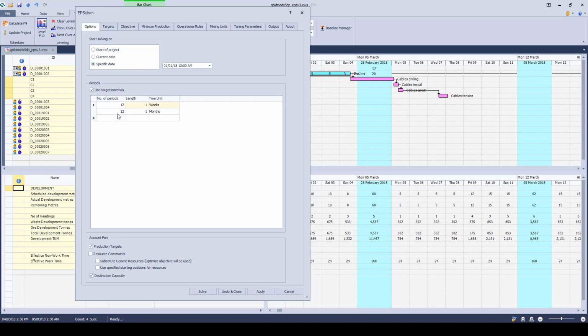With EPS Solver, you can select the different intervals that you want your schedule to be done in. For example, I can do every week. I want the detail of achieving my targets every single week, and then I can modify that to each month after 12 periods. So I can select these in different ways. I can have more definition at the beginning of a schedule and then create less definition as you go later on in your mine life.